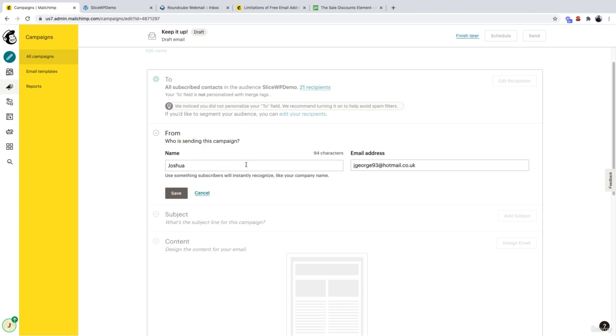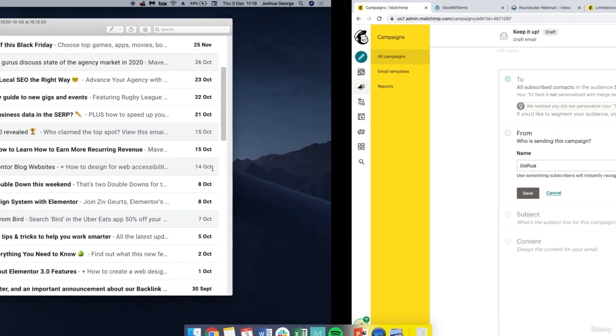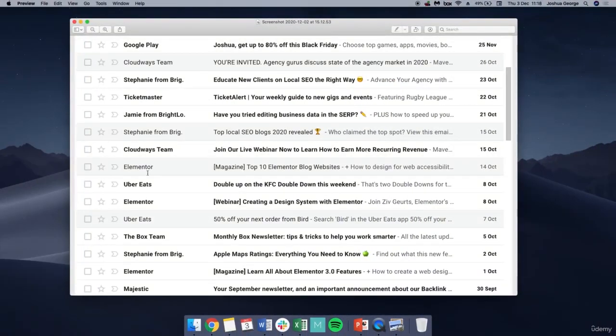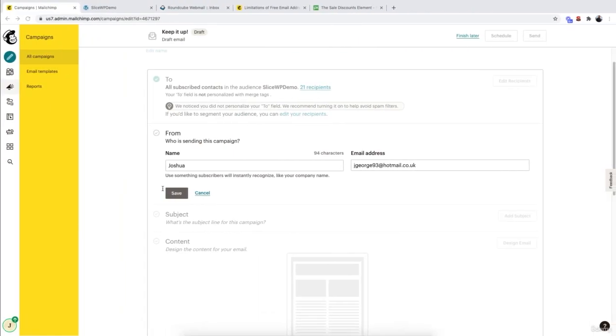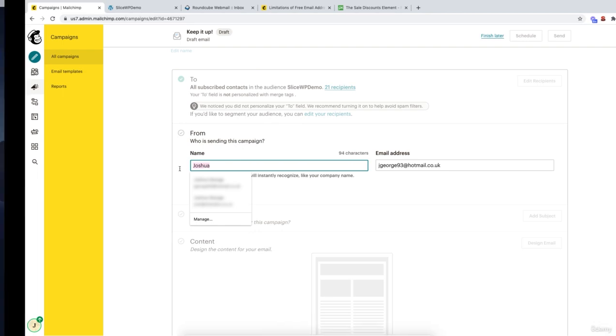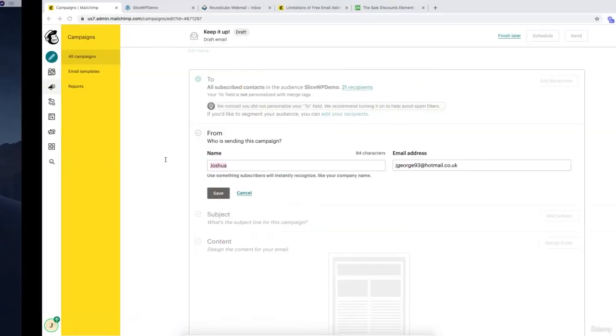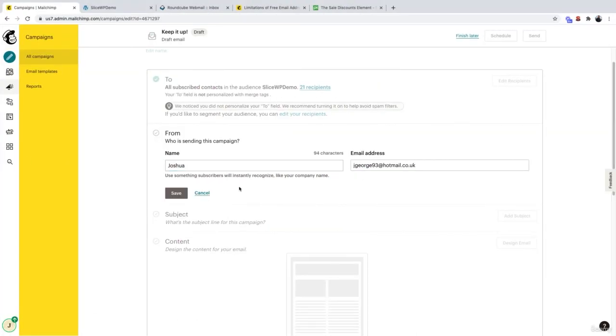To give you some context of what I mean by this name, let me go back to that image of my email inbox. And as you can see, we have different names up here. We have Ticketmaster, we have Stephanie from Bright Local, we have Uber Eats, the Box Team, and so on and so on. So the name you enter here is going to be the name that shows in the main inbox folder. So you can go ahead and leave it as just your name.